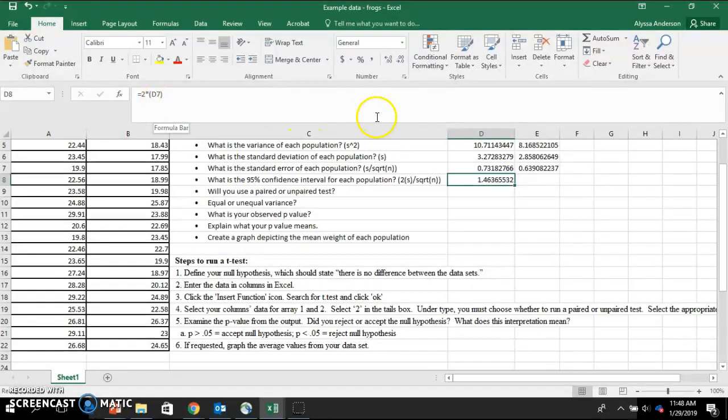So 2 times what's in cell D7, carry that over as well. So 2 times, in this case, what's in cell E7 for our standard error. And those should be our values for the 95% confidence interval.